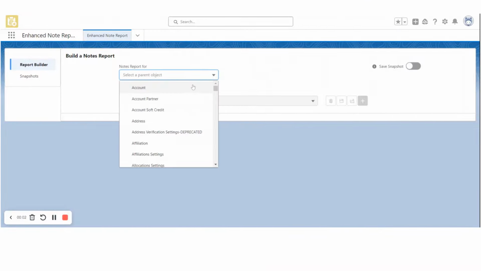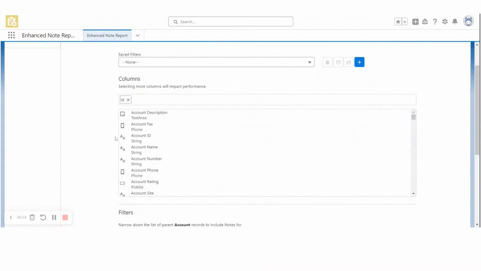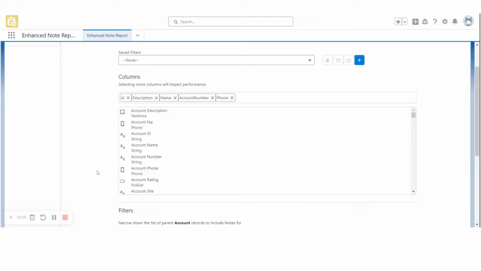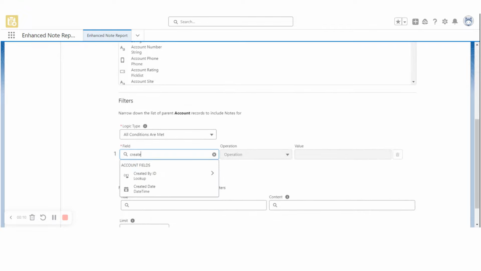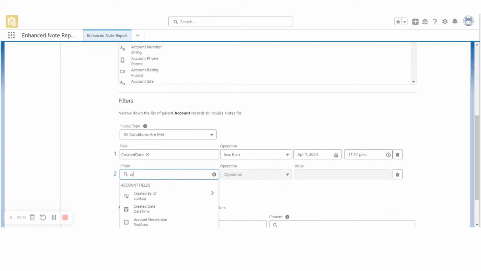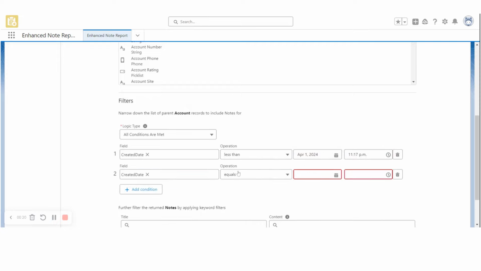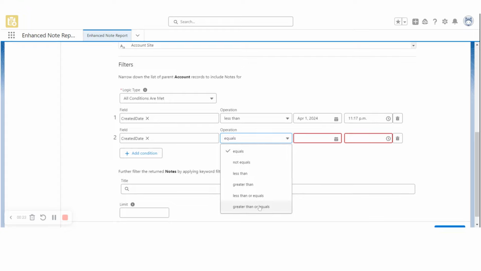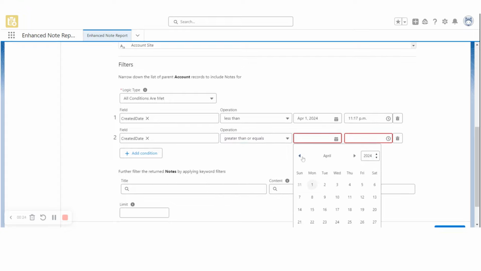You're able to save the report column and filter configuration when you want to rerun a specific report with updated results. To do this, first build out the report with the selected columns and filter conditions. For this example, we'll create a report to return notes for accounts created in the first quarter of 2024, and include the account's description, number, and phone as additional columns.